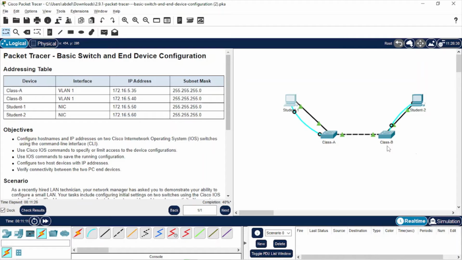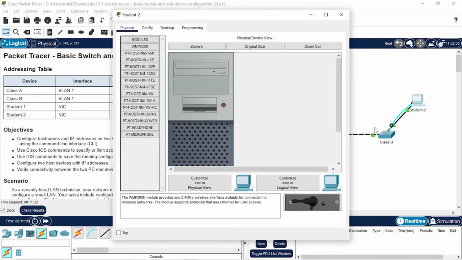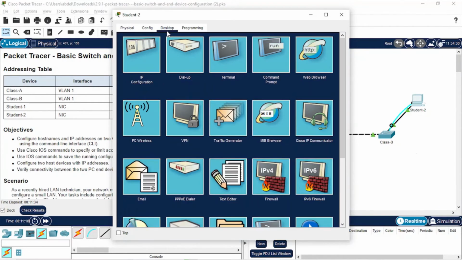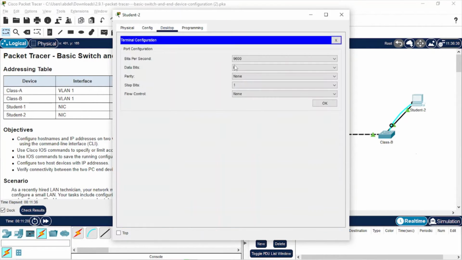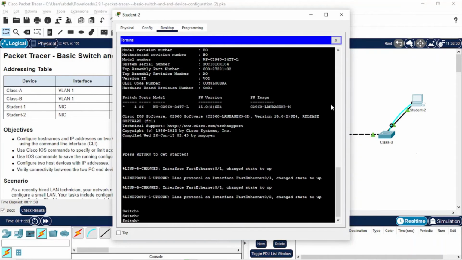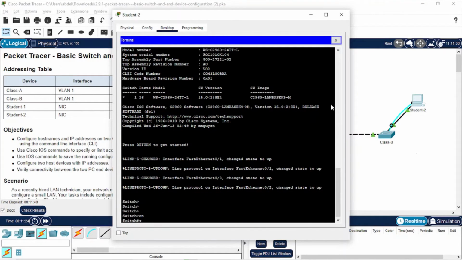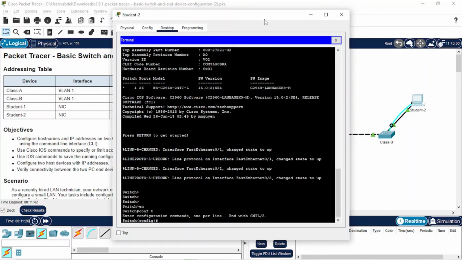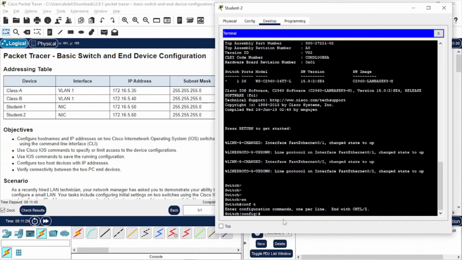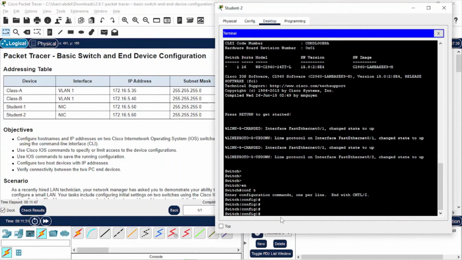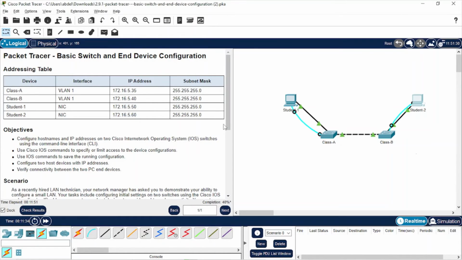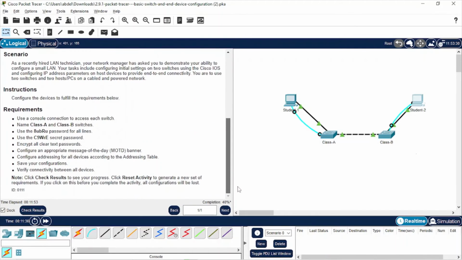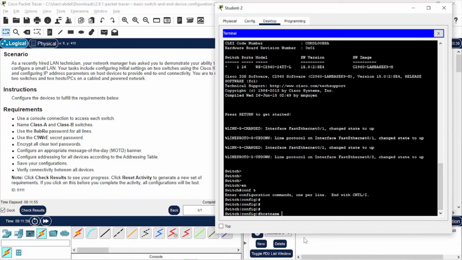To access the second switch, I'm gonna access that from student-2 device. Okay, double click on that, go to desktop, go to terminal. Okay, enable, conf t. Now that we are at the global configuration mode, we have to set up the name for our second switch, which is hostname class-b.